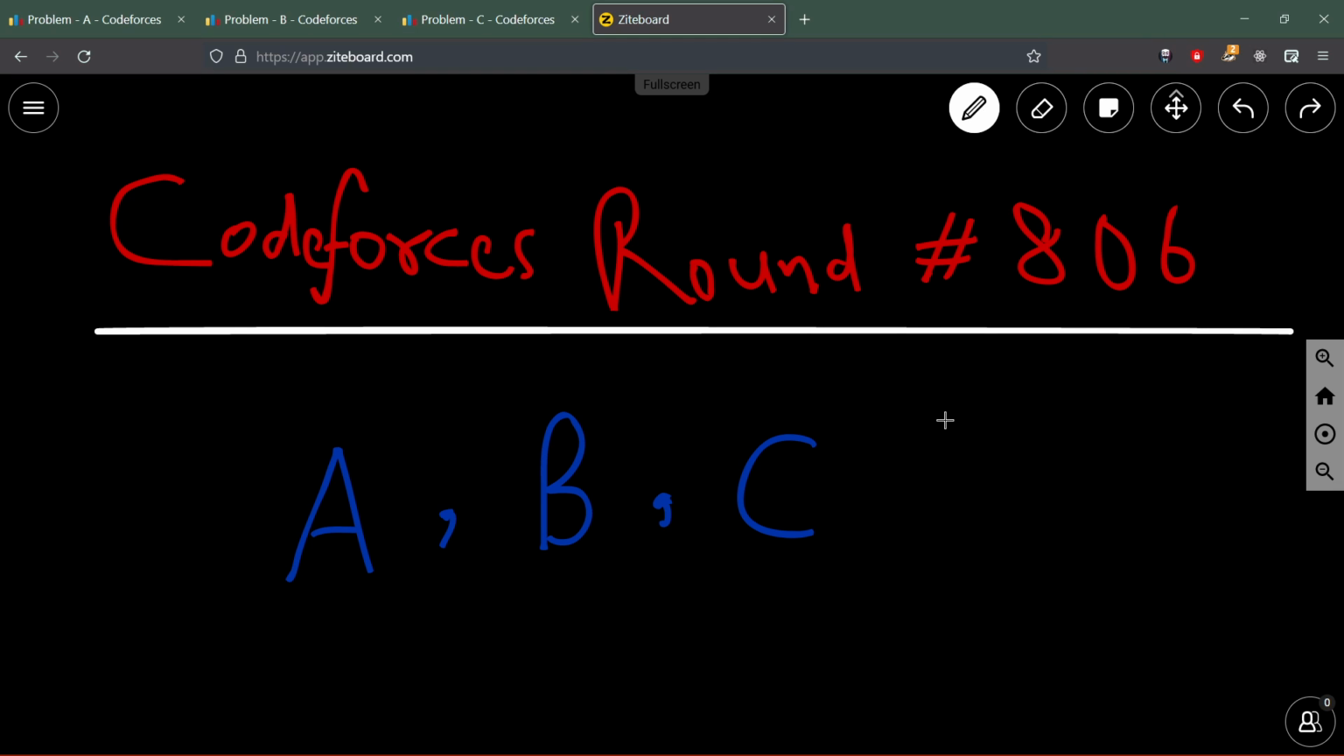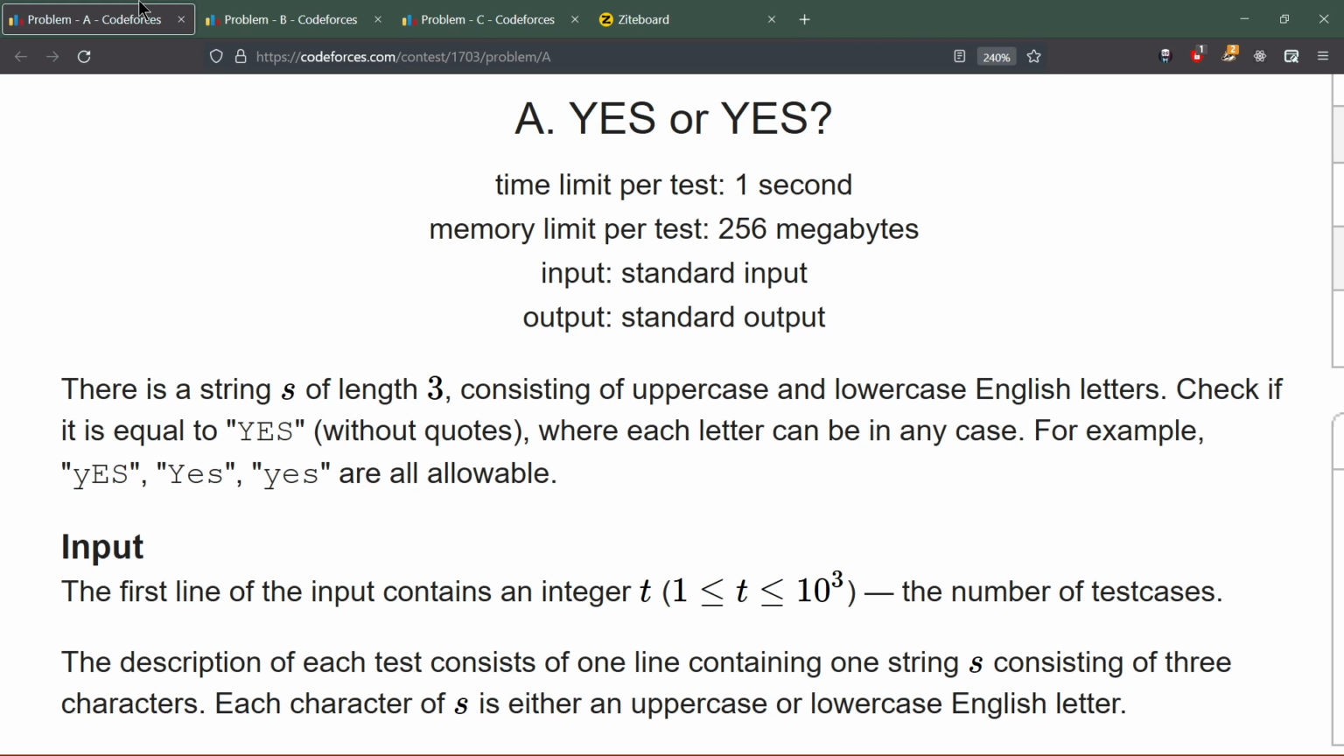In this video, we will solve problems A, B and C of Codeforces Round 806. So let's move to the first problem, which is A, Yes or Yes. The time limit is 1 second.